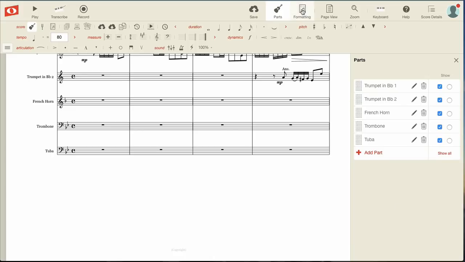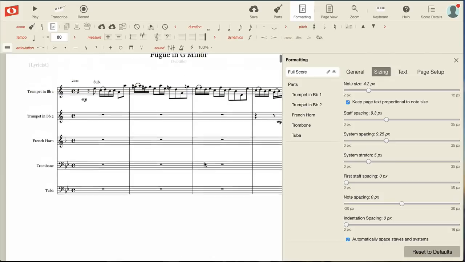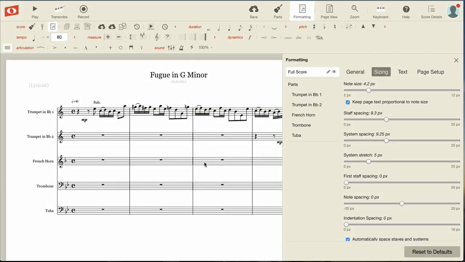I hope you enjoy the new formatting panel, and this is one of many updates to come to allow formatting of your music and make your parts look as great as possible using Noteflight.